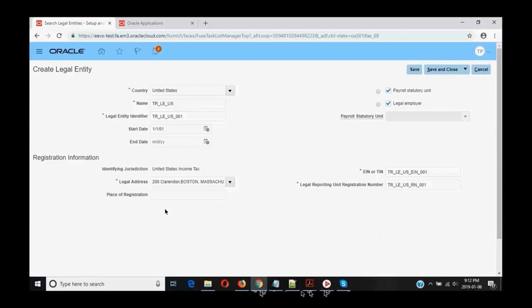In case you want to create a legal address of your own, before creating a legal entity, you have to create a legal address. Can we edit it once you save these changes? Usually we shouldn't touch this information once you set it up.